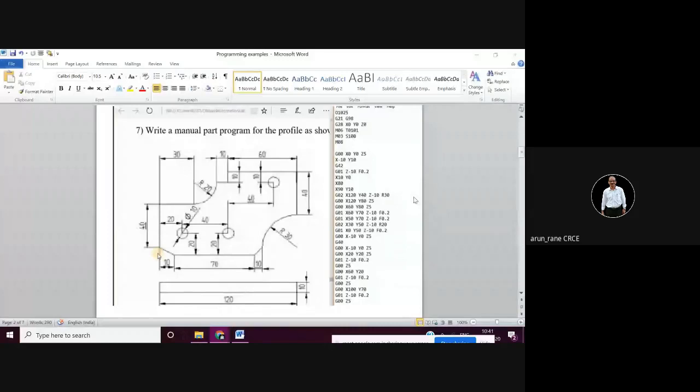Now this radius is done. Now the next command: the cutter is going to go like this. So this is the endpoint, that is x120 and y will be, this is 40 and this is 40. So y is 80. So x120, y80.